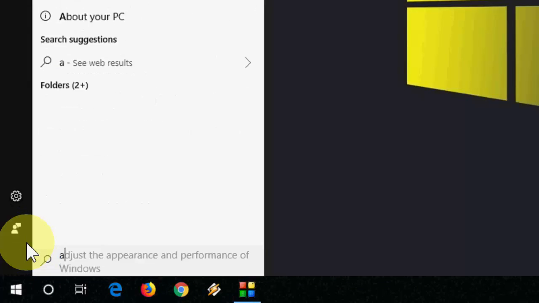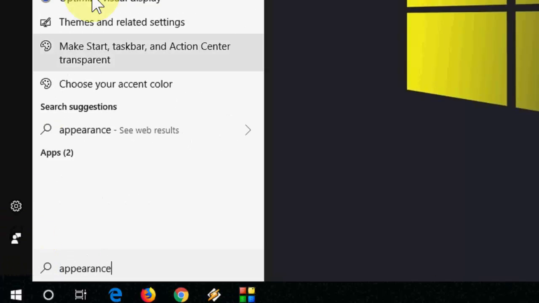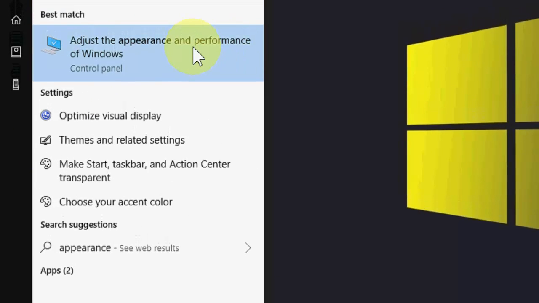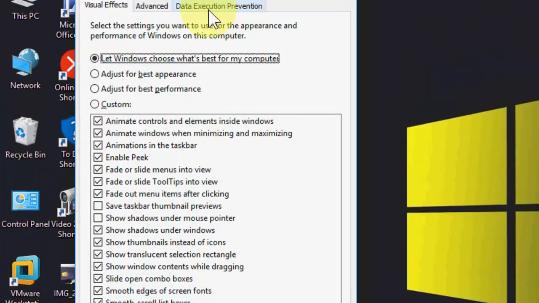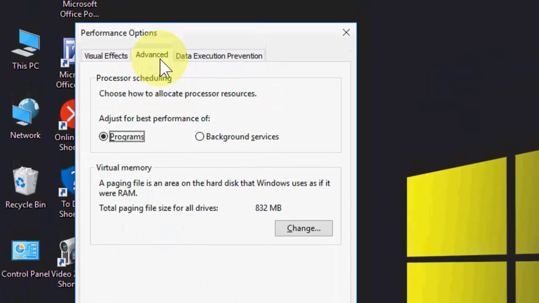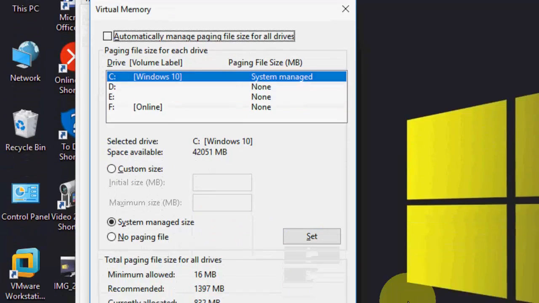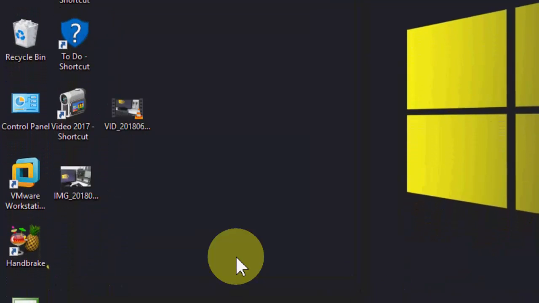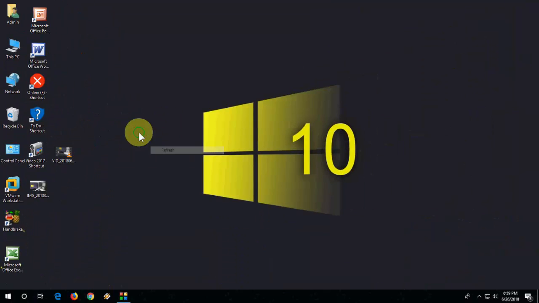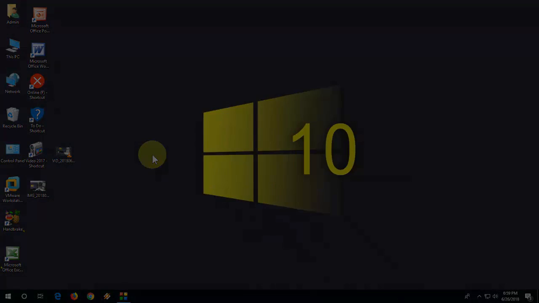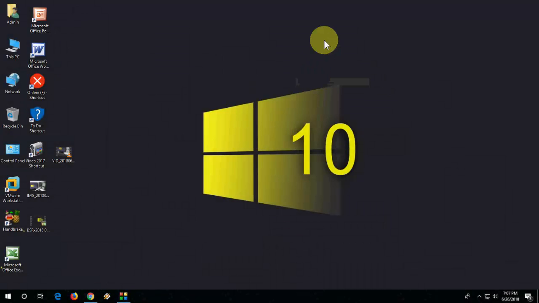Type appearance in the search box and you will get adjust the appearance and performance of Windows. Open this and then click on Advanced, then click Change. Here uncheck automatically manage paging file size for all drives, uncheck this one, and then simply click OK. So that is the third method.